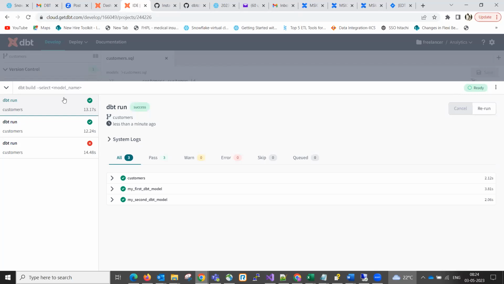So first, whatever independent models, independent SQL files, are available, only those will run. After that, the dependent models will run. So there is a dependency between my first dbt and my second dbt. But the first dbt model is created as a table, right? There is no logic there, it's a direct table? Yes, it's a direct table.